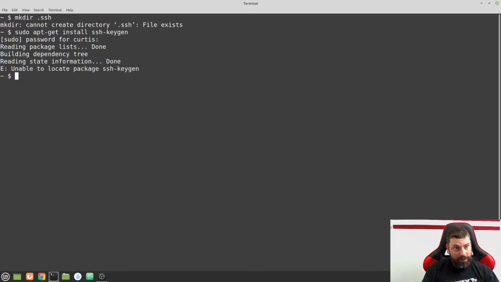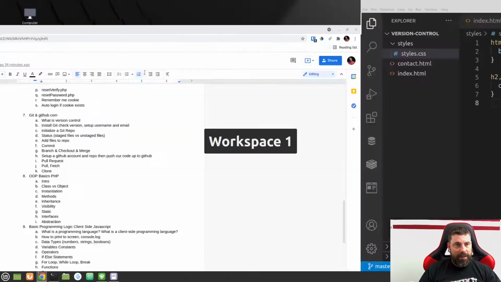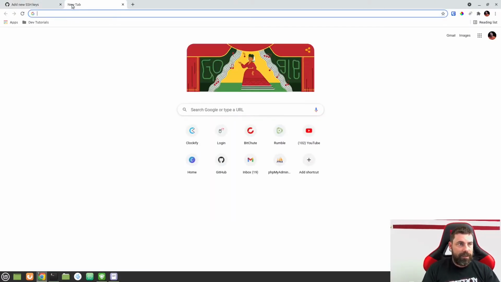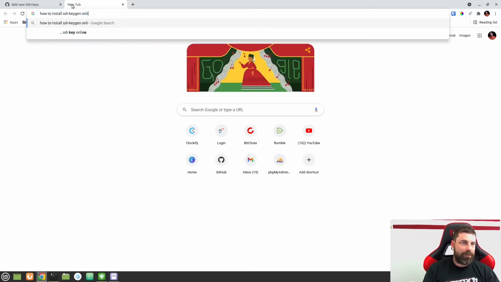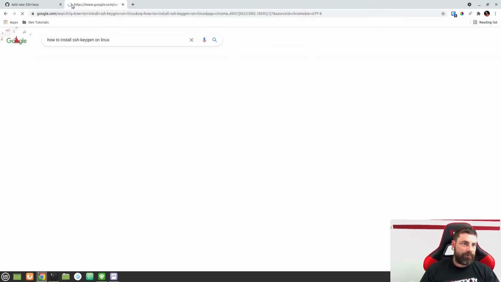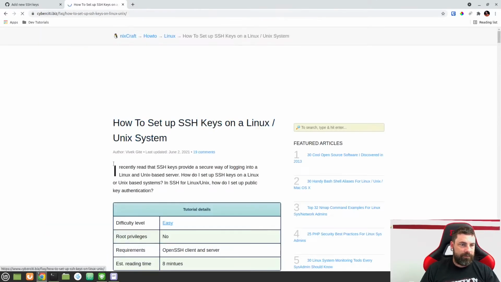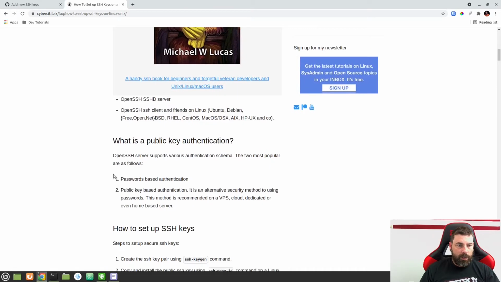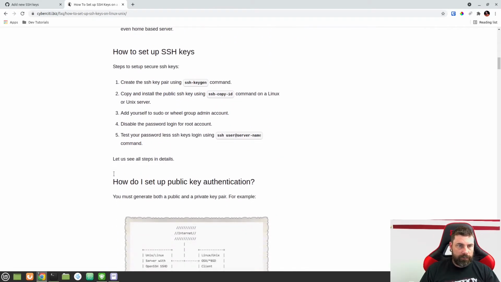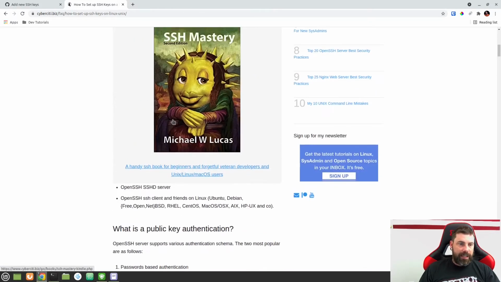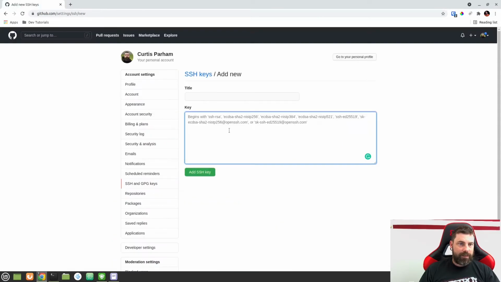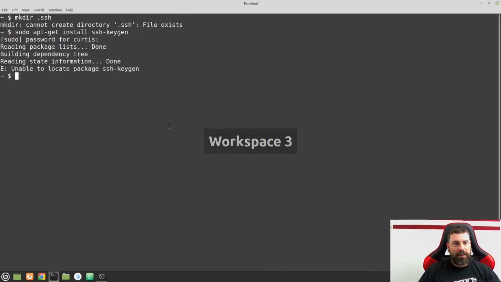Unable to locate package. Maybe I messed up that. Let's see. How to install ssh-keygen, and then you can put Linux or Mac or whatever. But you could just search that up. I have it installed already. I have a feeling it's installed by default because I don't actually remember installing that. So let's go back to the terminal and assume that's already installed. If not, just Google that and install it.